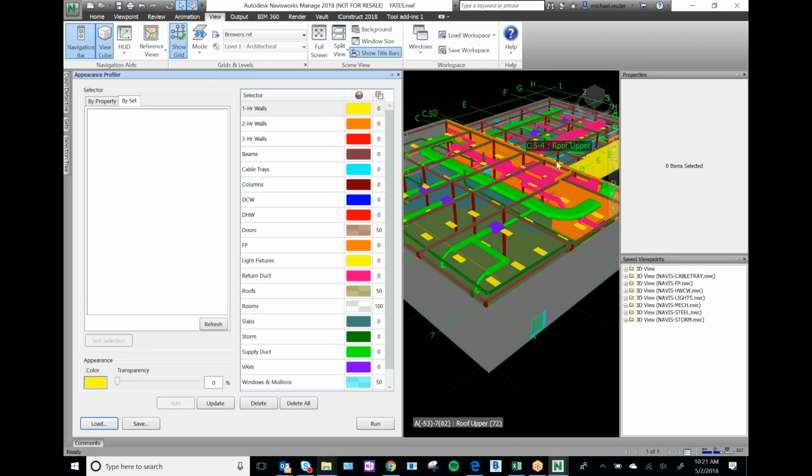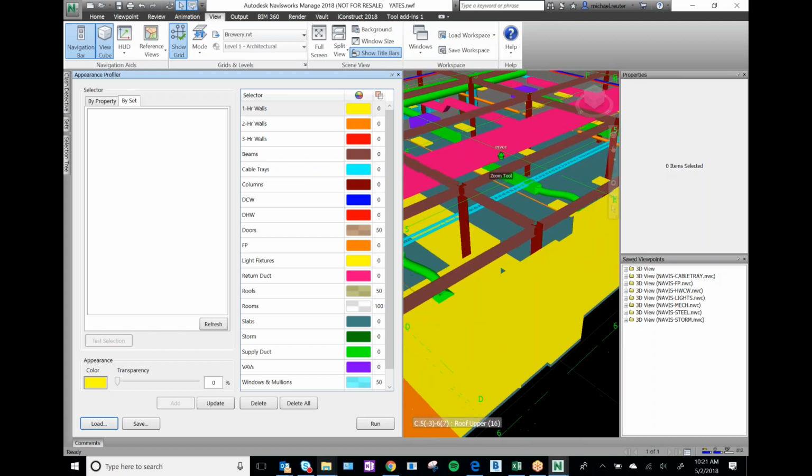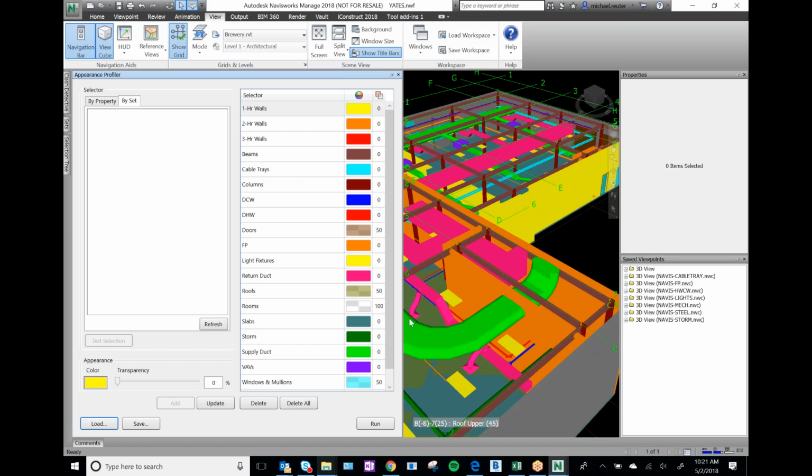So again, if I go back to this, what you'll see right here is that the 1 hour walls are yellow, the 2 hour walls are orange. There's not any 3 hour walls, but if there were, they'd be red. Our beams and our columns are kind of rusty steel colored. The cable tray is teal. The domestic cold water and hot water piping, you can see right here, is red and blue. Doors are semi-transparent and brownish. We've got sprinklers that are orange. Light fixtures are yellow. The return duct is pink.